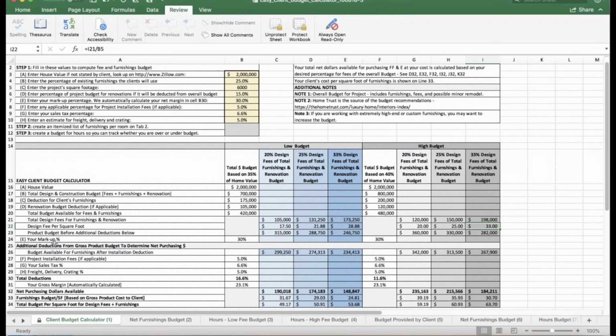As you start using this calculator more often, you'll notice that you can start checking yourself against your budget, and I'll show you how to do that in a couple of minutes when we go over the tab for the hours. So for right now, what we've done is we've taken the $420,000 budget, we've subtracted the $105,000 in fees, and that leaves us $315,000. And you'll see across the board that as your percentage goes up for your fee, the less you have for furnishings all the way across the board.